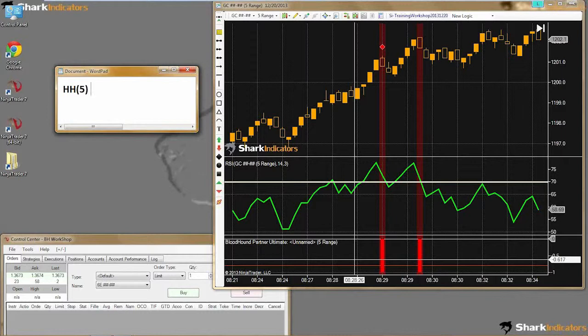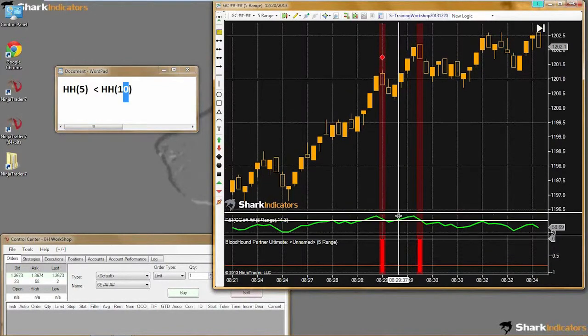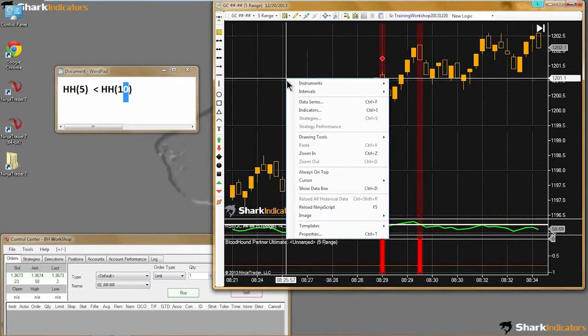You wanted to know if that was, I can't remember if it was smaller or greater, but we'll just say smaller than the higher high of 10 bars ago. What this is saying is that we want to know what the highest high is of 5 bars back. And then this one is wanting to know what the highest high is of 10 bars back. So my solution for this was to use chameleon.